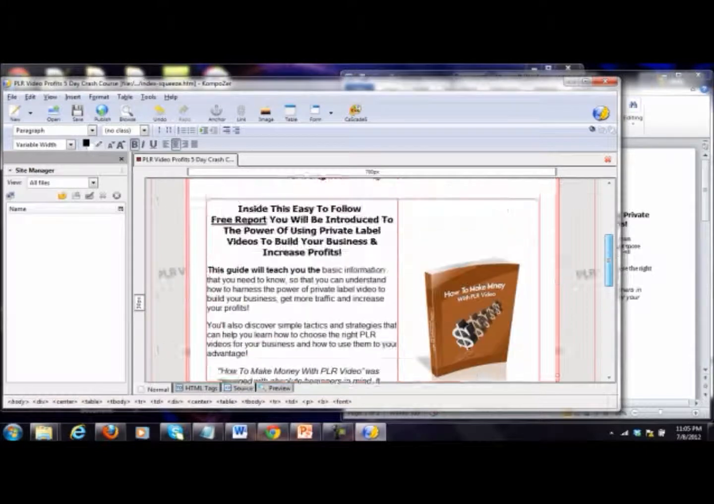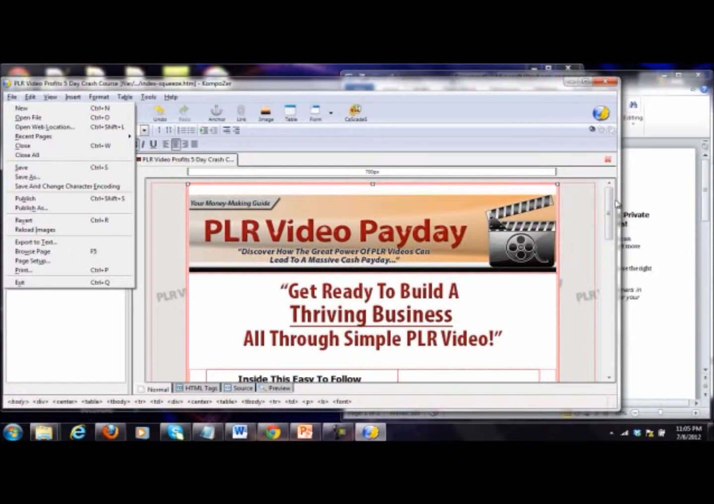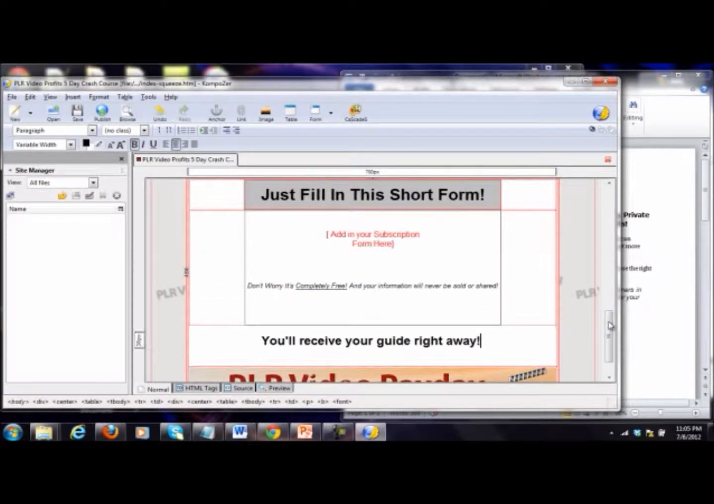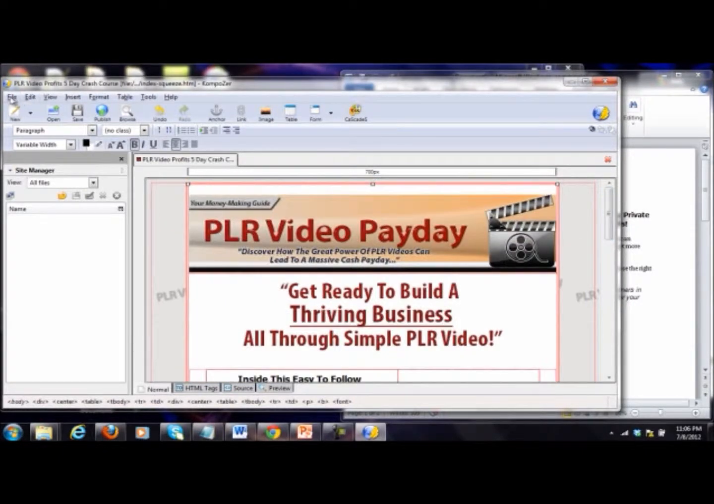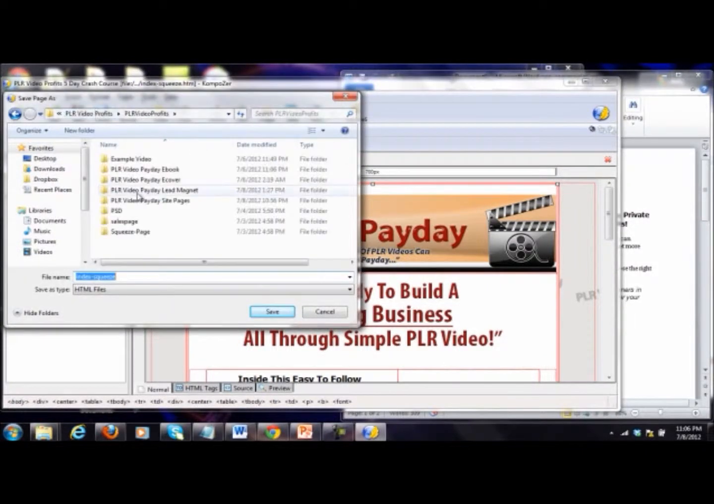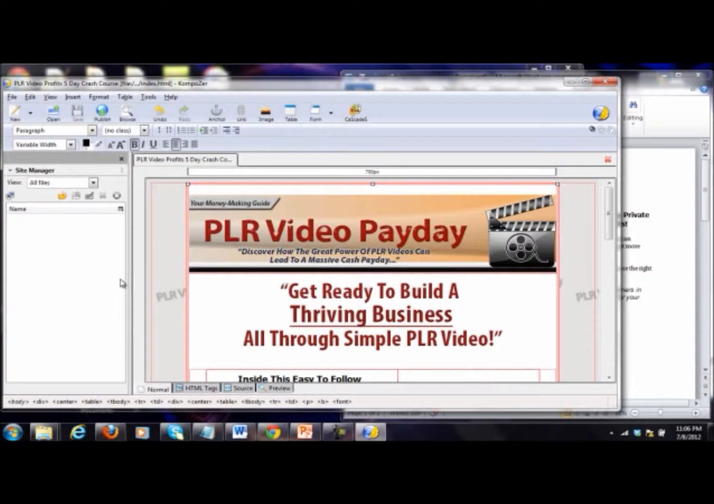Now that is all done, I'm going to save it as the index page of the site. One thing to note is the autoresponder code is not yet existent. We're going to come back once we set up an autoresponder, and we're going to insert the email lead capture form. So hold off on that for now. But the squeeze page, aside from that, is done. So now let's go to PLR Video Profits, site pages. I'm just going to say index. That's the landing page. Okay, so that's that.